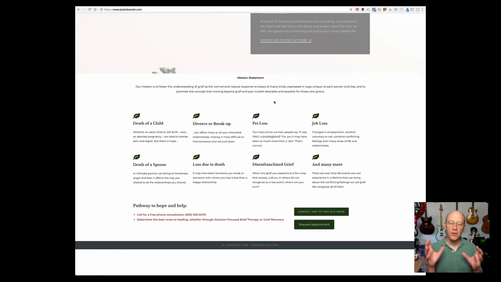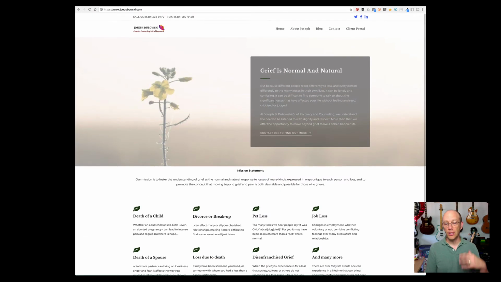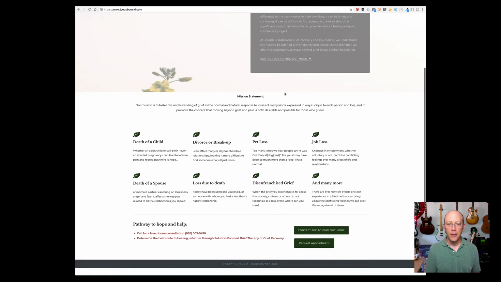The next thing that you have is your mission statement. And I know you love your mission statements, but nobody cares about your mission statement. They might find it interesting at some point once they get to know you a little bit better, but it certainly is not something that you want to put right up top, right up front.